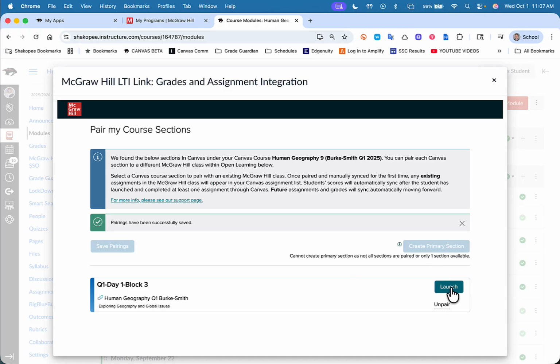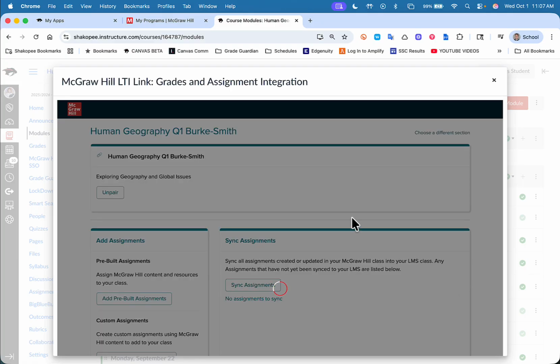If you have multiple sections of geography, you're going to want to click on the button that says Create Primary Section, but because this teacher only has one section, we don't need to do that. Essentially, if you create a primary section, it allows you to use a cross-listed course or a course with multiple sections in it and really treat it as one course when you're assigning content to students. So I'm going to click on Launch now.